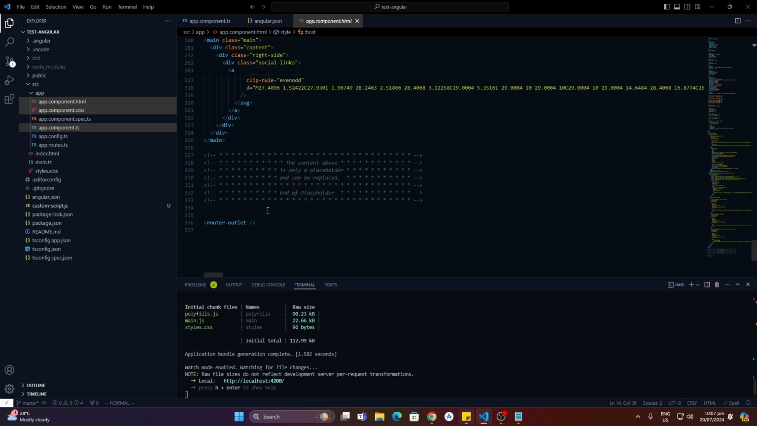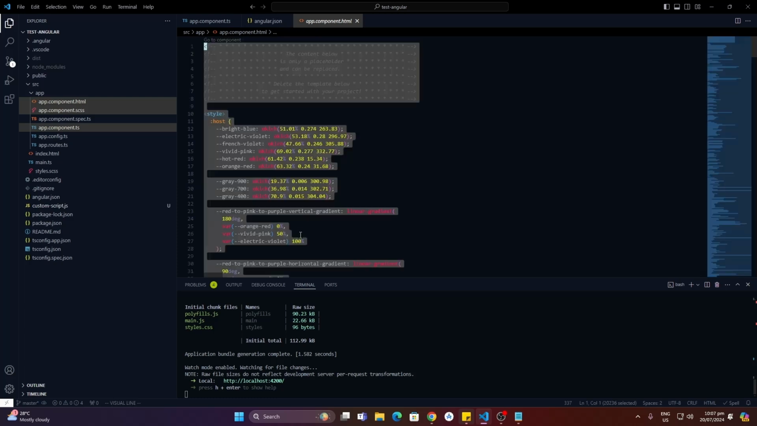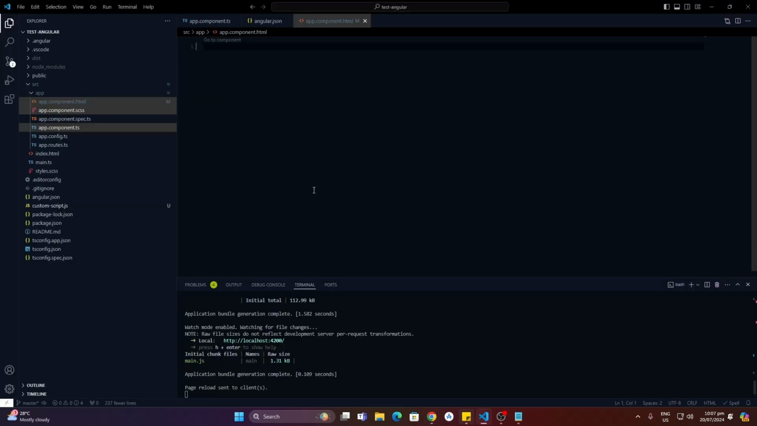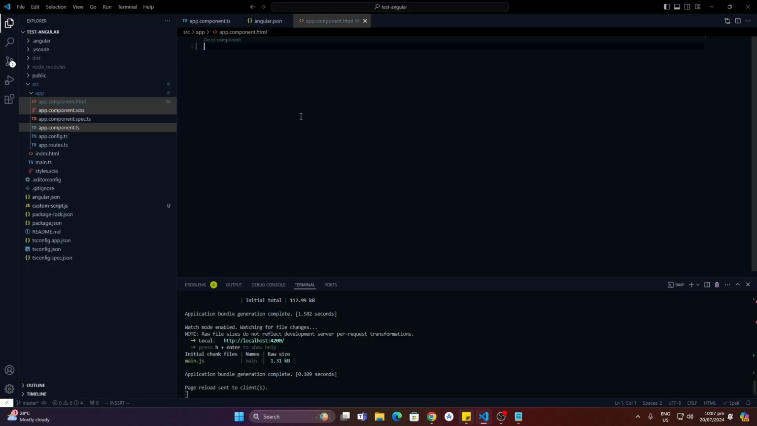So we can delete this file. As you can see, it will automatically be reflected in our browser, and we don't have to refresh the browser. This is called live reload. So we can put something in here, like an h1 with hello. It will be automatically reflected in our browser.